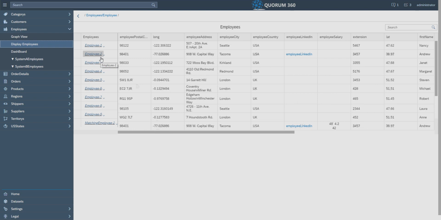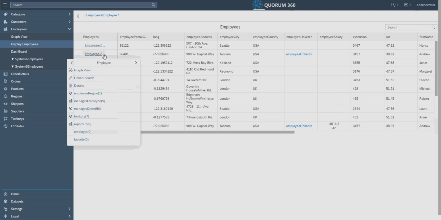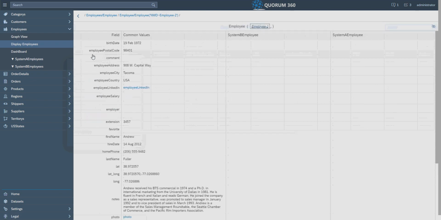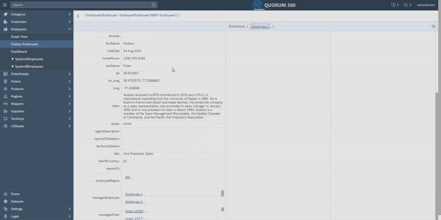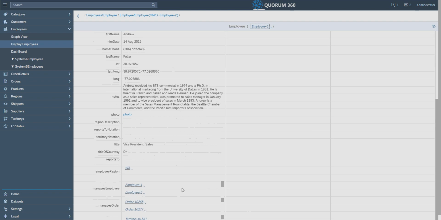So we want to drill into details, and I can do this in several ways. One, I have a context menu, and every entity that appears within quorum360 will have this context menu. And on here I could select further details. In fact, I can also click directly on an entity and go for the default action. And I know the default action will show the details. So I click on employee and I can see all of the details of the employee, including lists of those who this person manages, the orders that they manage and the territories that they operate in.